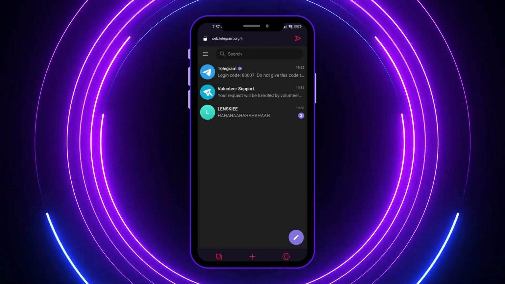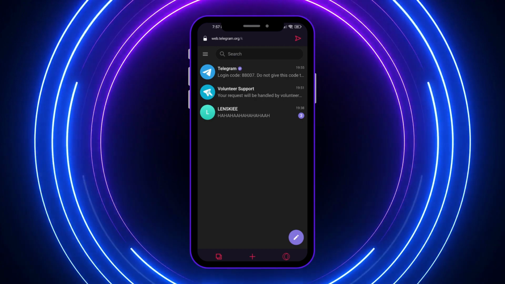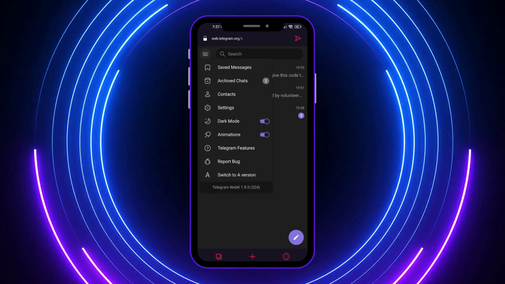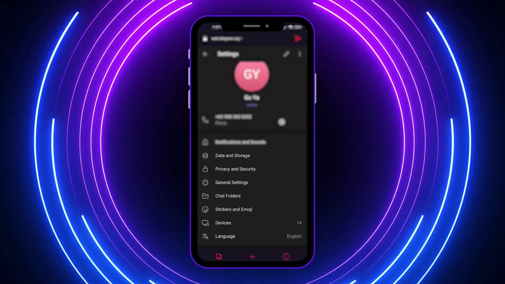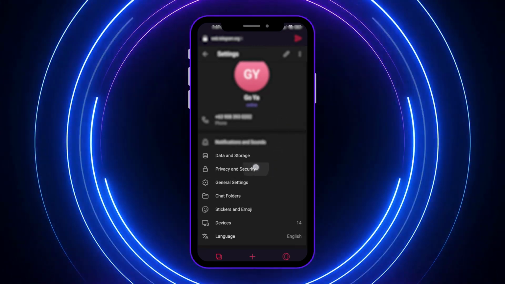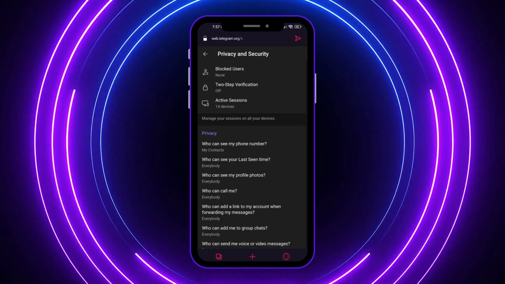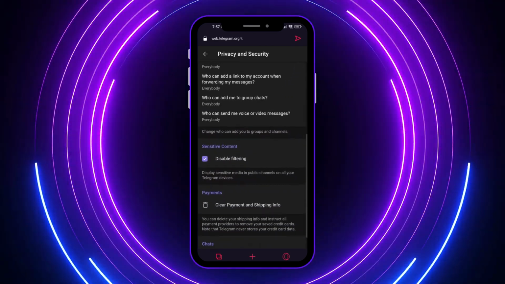And the next thing is you want to tap on the three horizontal bars on the top left of our screen right here, and you want to tap on settings right here. And from here, what you want to do is simply go into privacy and security right here, and from here you want to go down until you see sensitive content.